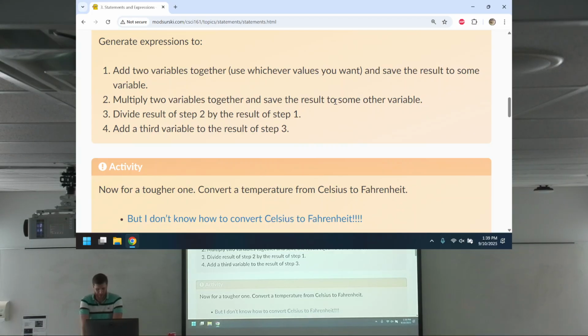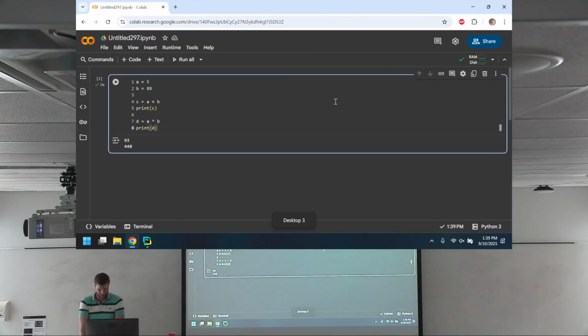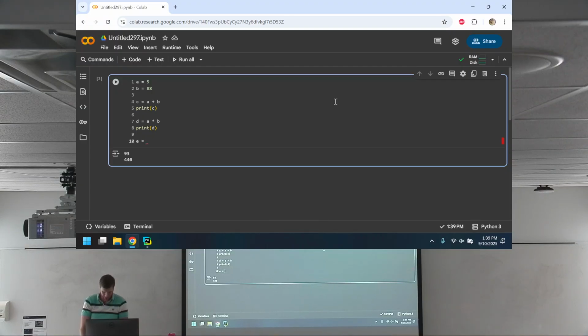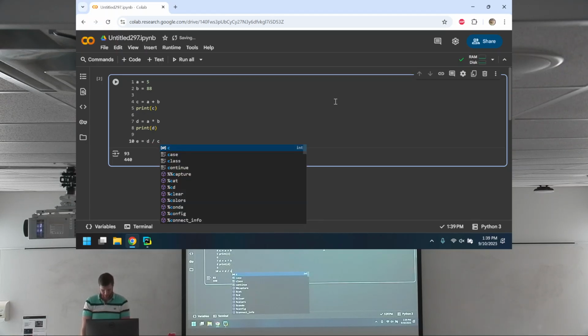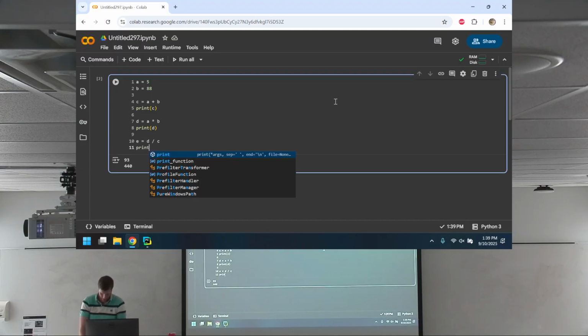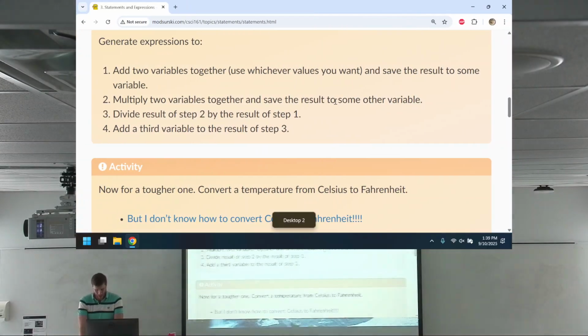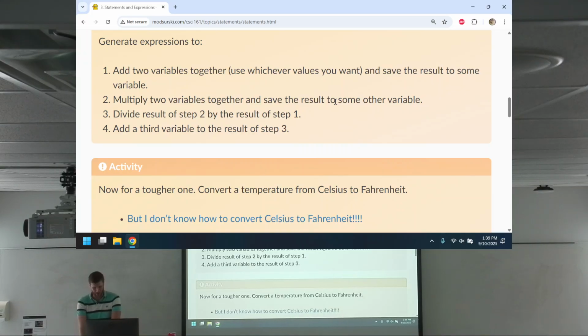Divide results of step 2 by the result of step 1. All right. I don't really say anything to do with it, but for fun, let's do E equals D divided by C, and print E. That sounds believable. Great. Yeah. And then add a third variable to the result of step 3.